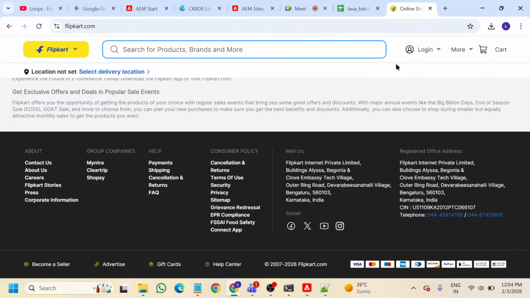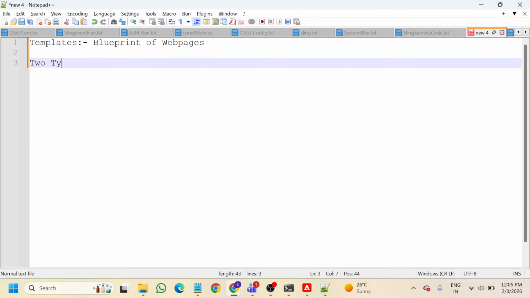Okay, so I will show you now how to create this template. Before creating the template, in AEM, how many types of templates do we have? There are two types of templates. What are they? Static and dynamic. Static template and dynamic template.